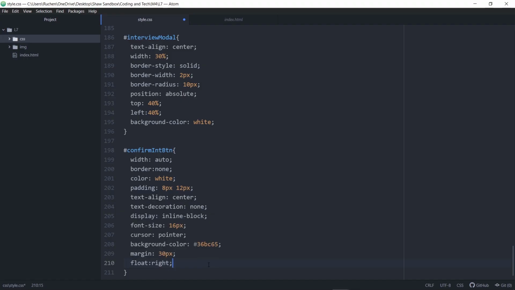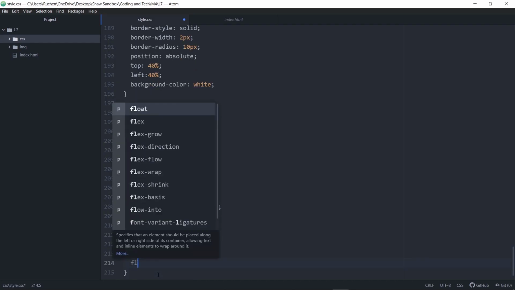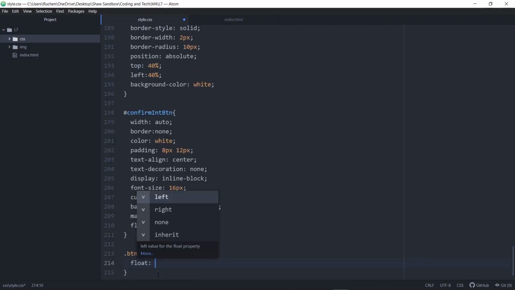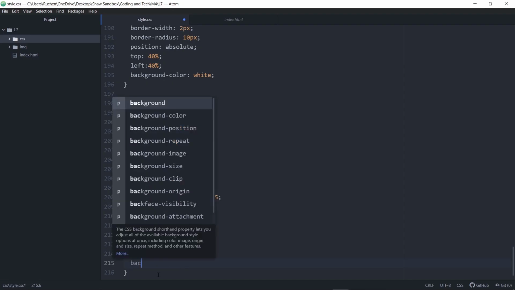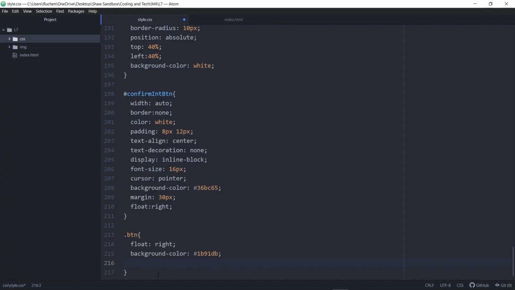Great. So one more thing to do, and that is actually working on the buttons outside of the modal UI. So before we do any sort of refreshing, let's go ahead and actually do just that. So I will call the button. I will float it to the right hand side of the screen. I will give it a background color of, once again, hashtag 1B91DB. I will provide a width over here of something like 8%, should do just fine.